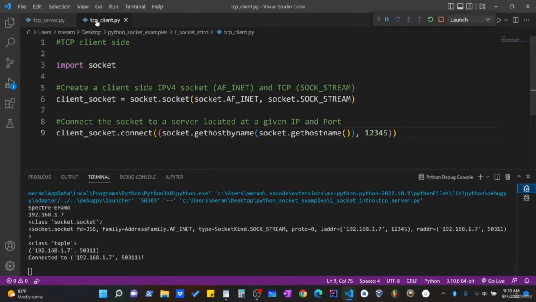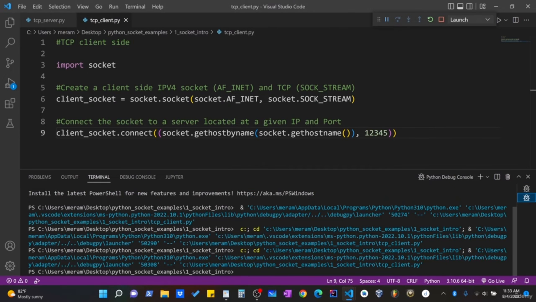Of course, now that data is being sent over to the client, but we've got to do something with that client script in order to actually display the information. However, I think this is a great place to stop in this video. In our next video, we'll wrap up sending data between these two sockets and finish up the TCP communication. So I will see you in that next video.